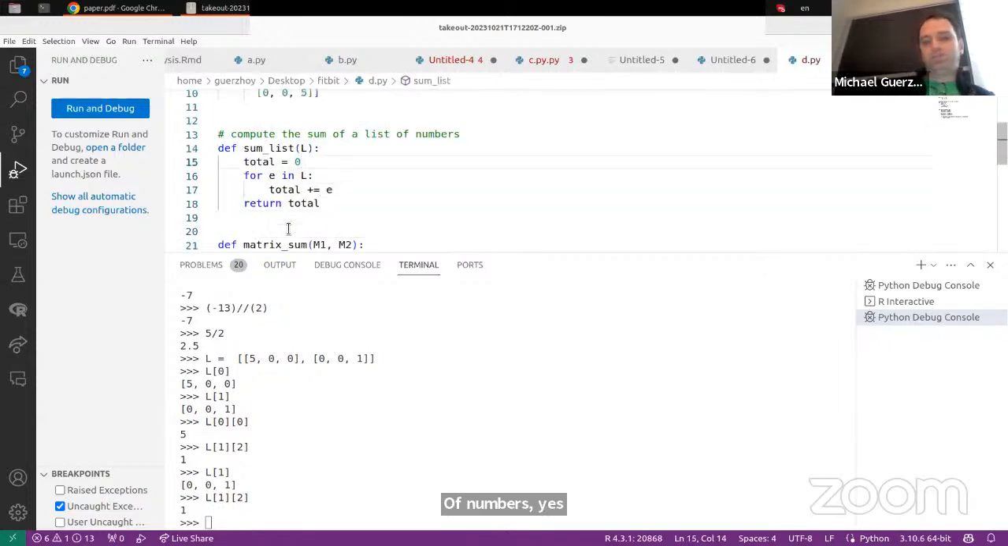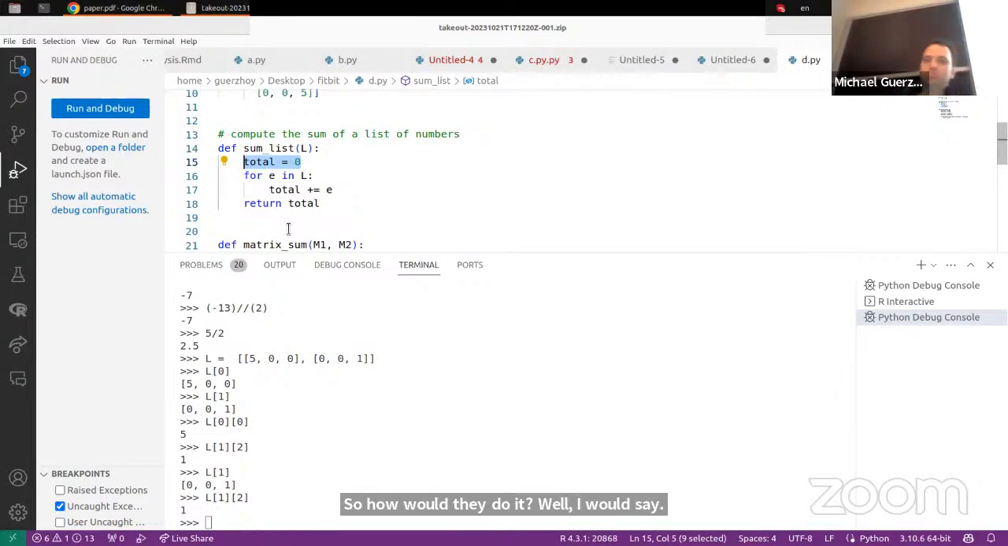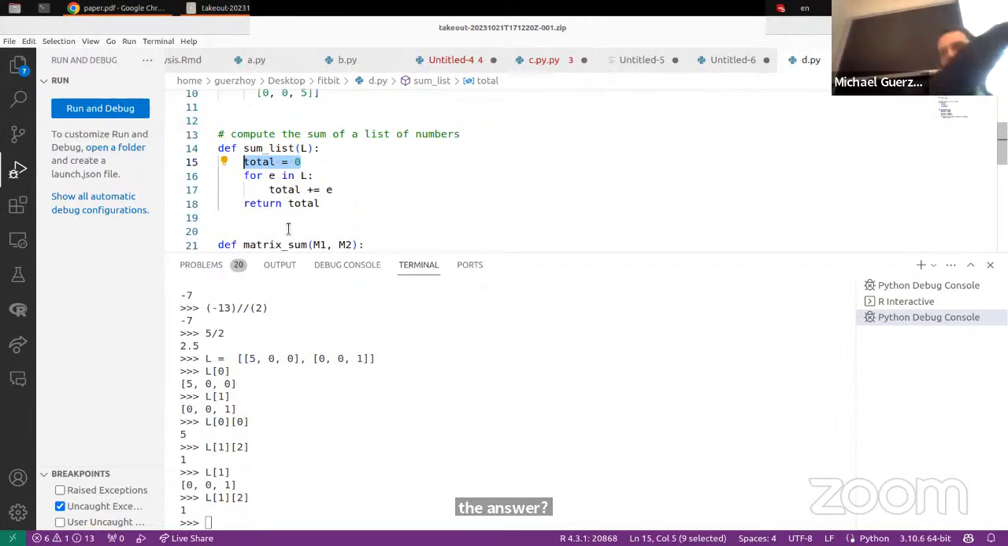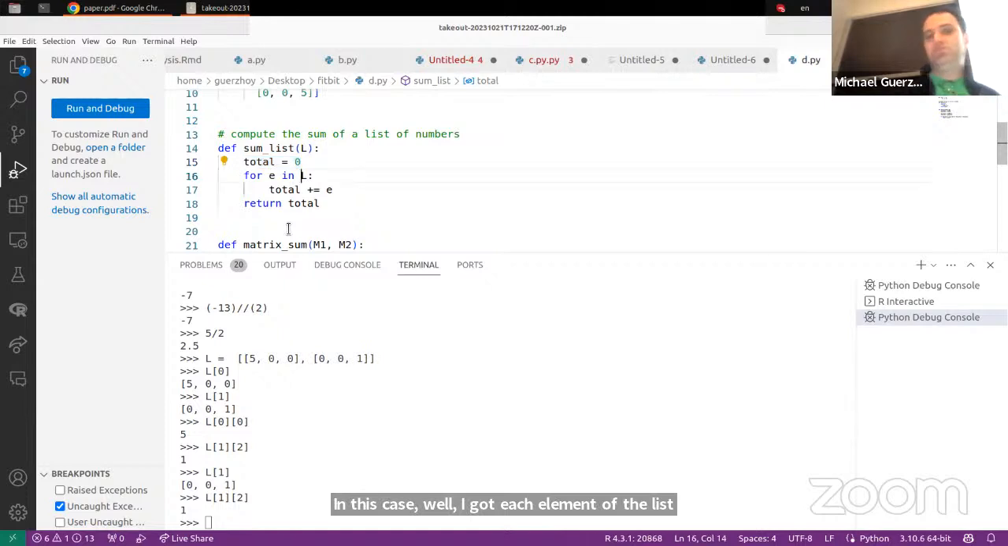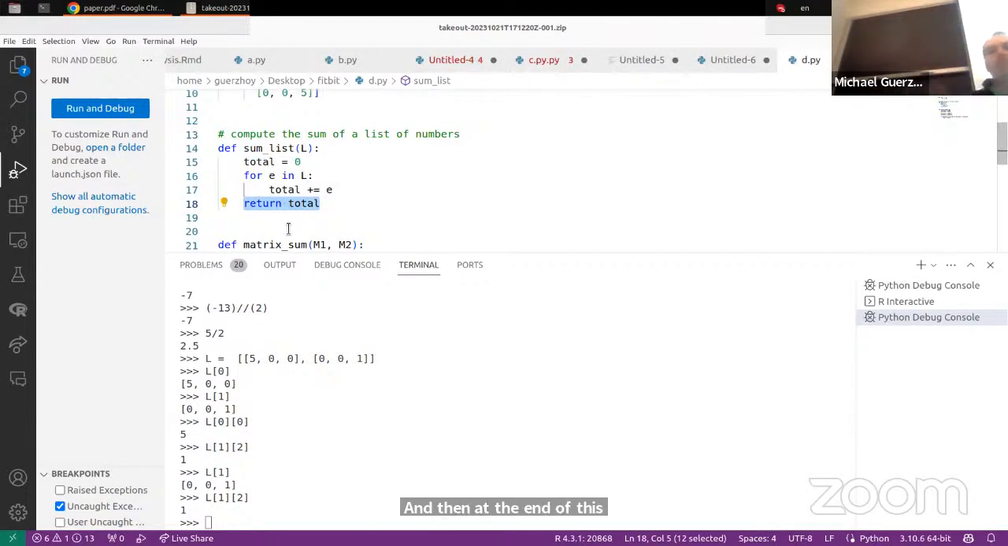So how would I do it? Well, I would say first total is 0. And then I'll just build the answer up. How do I build up the answer? In this case, I get each element of the list L, and I add that element into the total. And then at the end, I'll just return the total. So that's a very general technique that you see a lot.